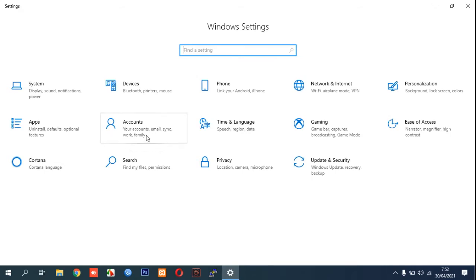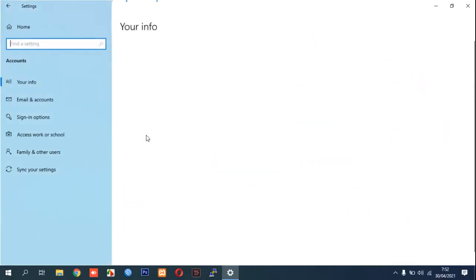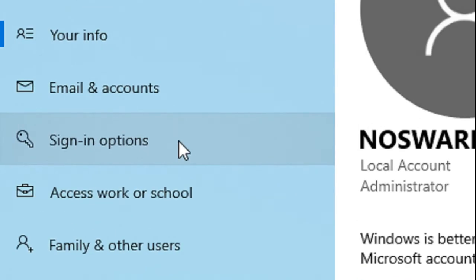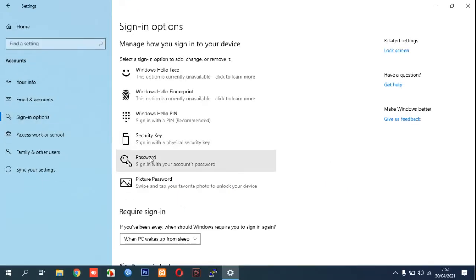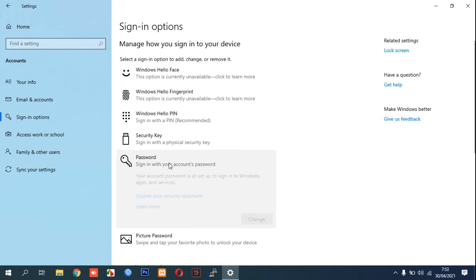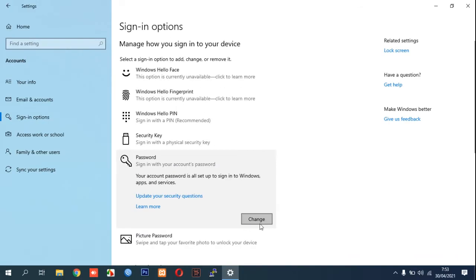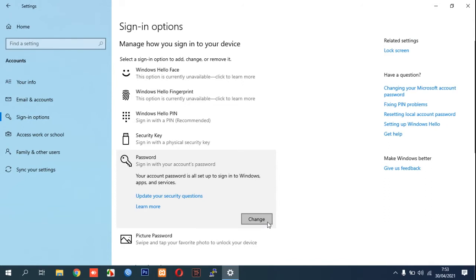Then go to your Accounts. After that, click Sign-in options in here. Then, under Password, please click Change. In here, your password is there, but to remove it, you can just click Change.